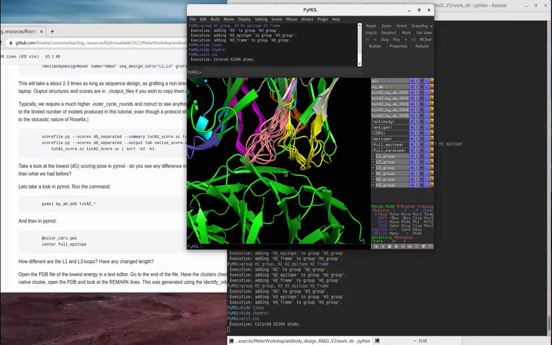Now I'll let you analyze this yourself. I don't want to give you all the answers. But as we can see here, this is a great way to be able to analyze your output structures by actually opening up in Pymol and seeing what they look like.